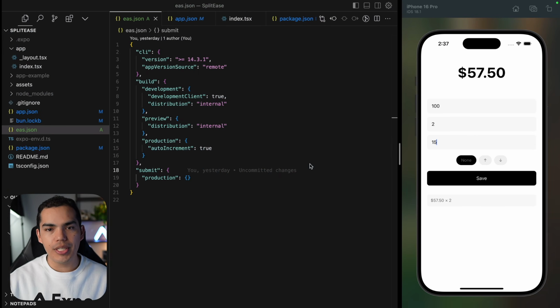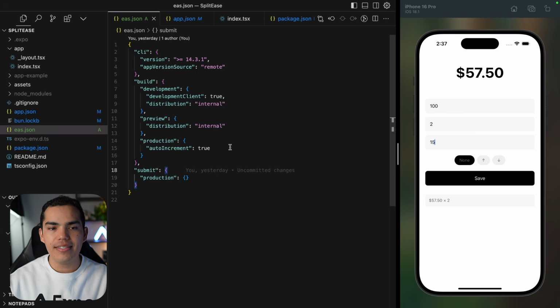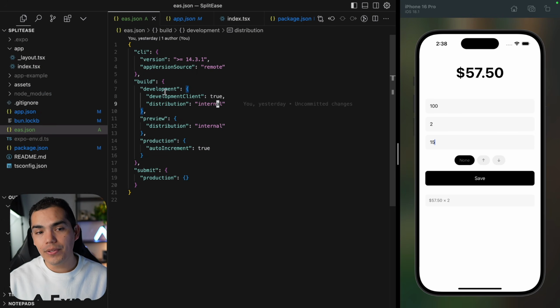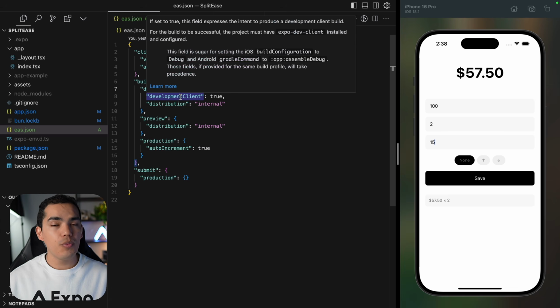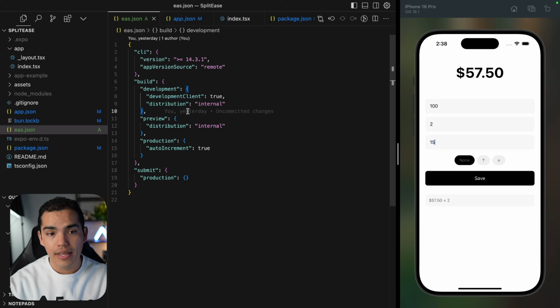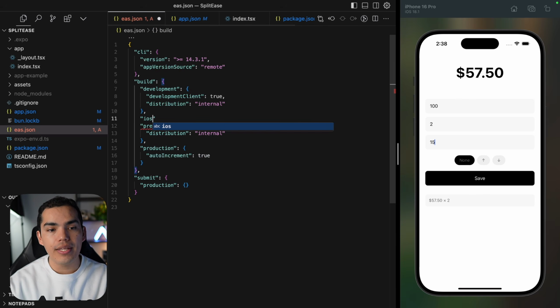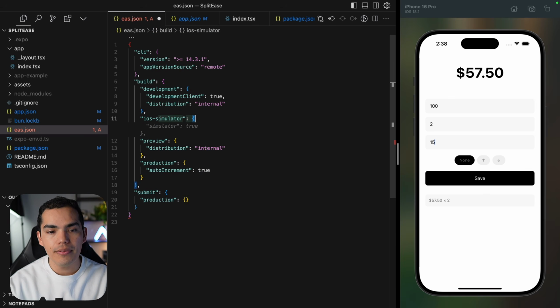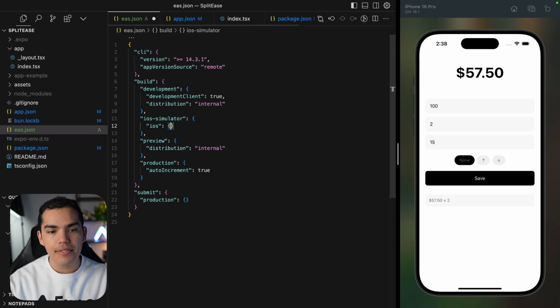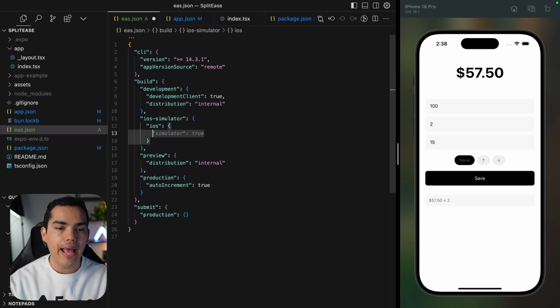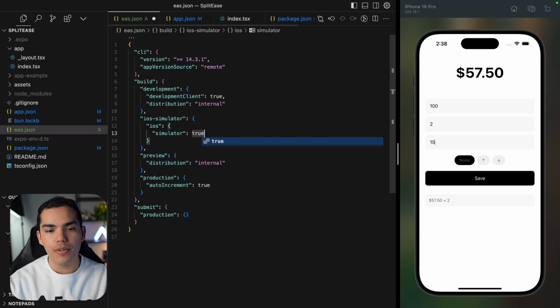So let's go to the project that we are working on. And this is how it looks so far. By default, the profiles are going to be development, preview, and production, but we can extend this as you need. And as we saw previously, we can say iOS simulator. And again, you can rename this as you want. Inside of this new profile, we can specify settings specifically for iOS. So in this case, I want to say the flag simulator equal to true.